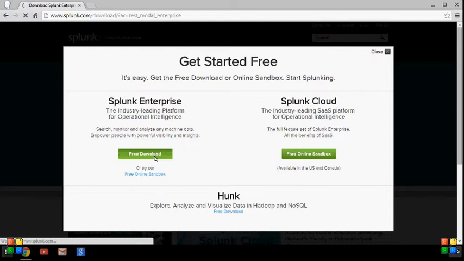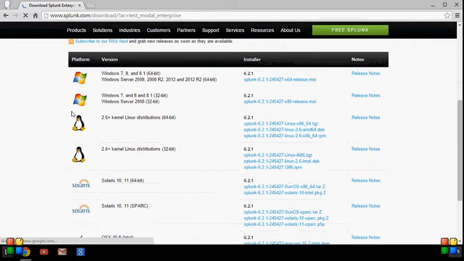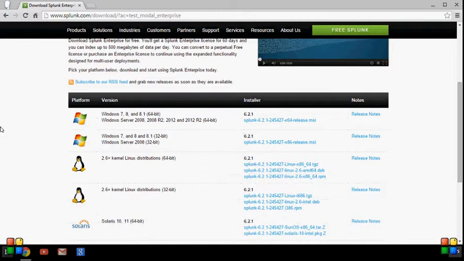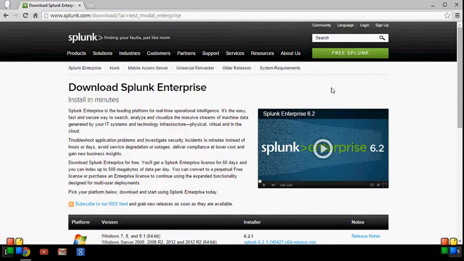Go to free download and here are the various setups you get. Download the one which is compatible to your system. I downloaded this one for my Windows 8.1. After you download the setup, just install it. You need to sign up for Splunk. If you already signed up, then you just log in.